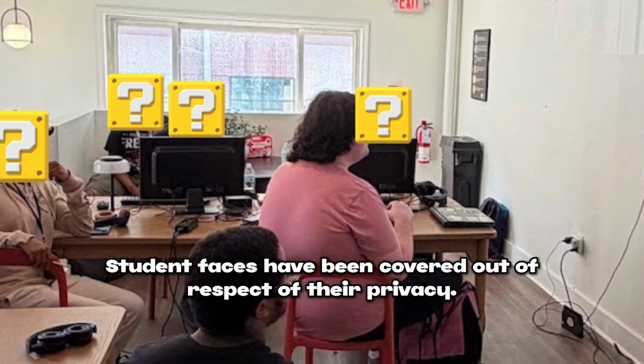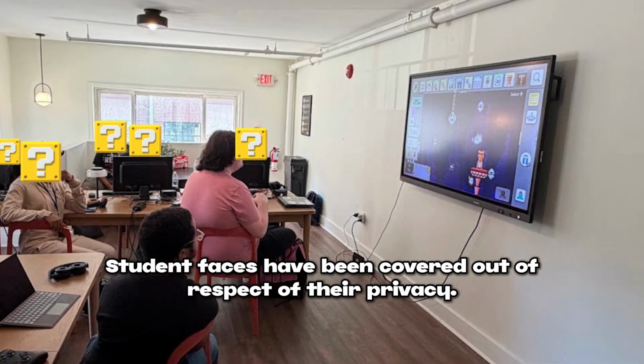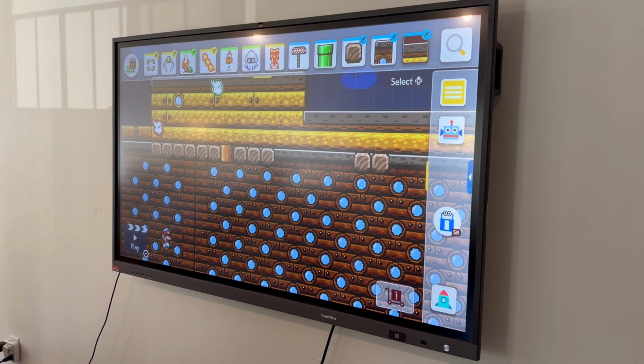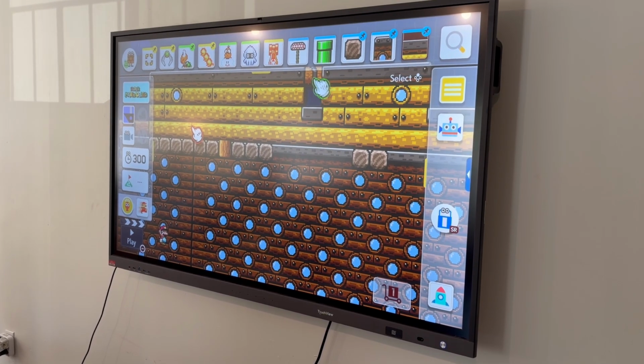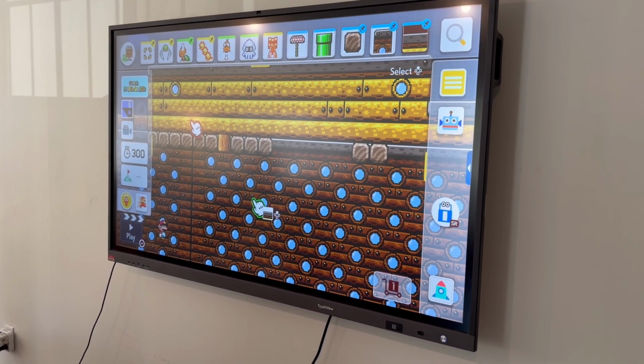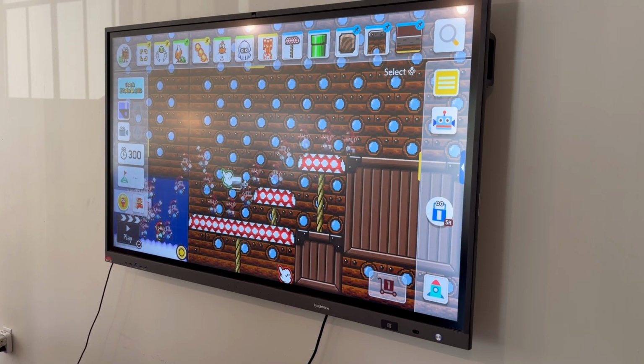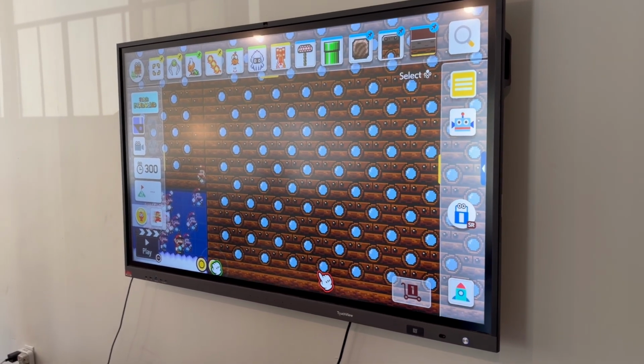I assigned the 10 students into pairs, where each group would design their own section of the level. Super Mario Maker 2 has a co-op making mode, allowing 2 people to work on a level at the same time, which was really useful. Each group took turns using the Switch to design the level.